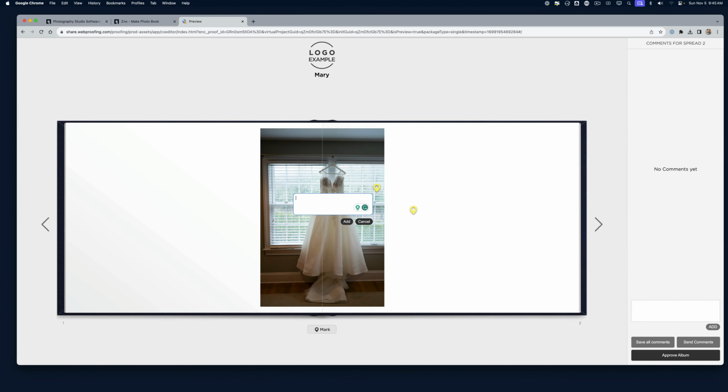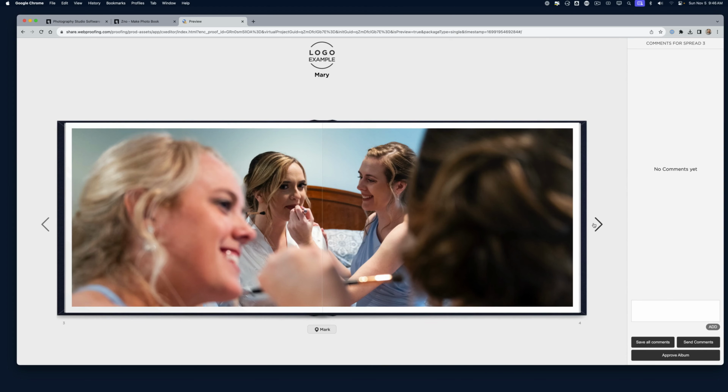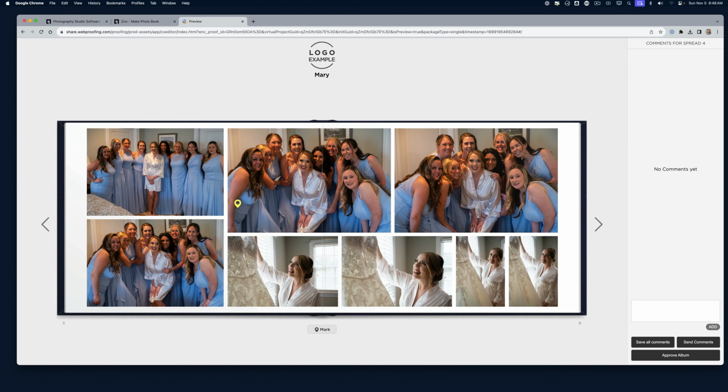Here's the proofer. Move to one side. Not good in middle. Add comment. Here's a comment added. Love this. Add the comment. So you can see that the client could add in their comments. Remove this one. And remove this one.